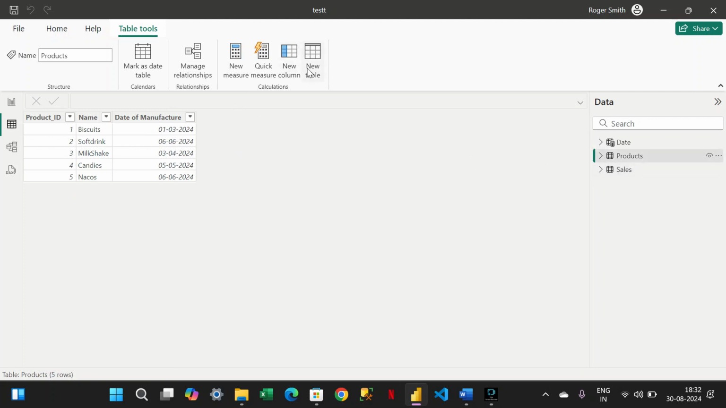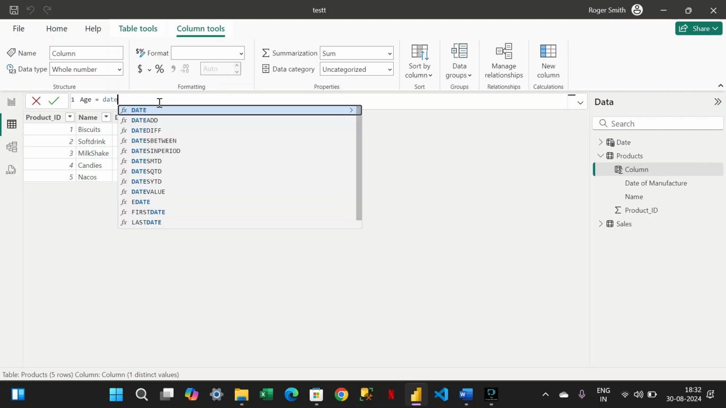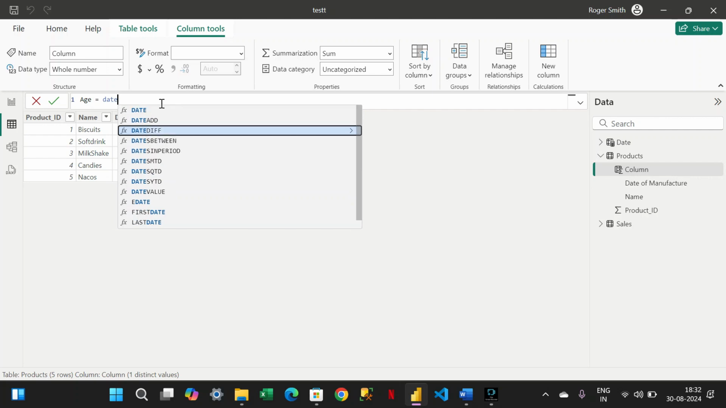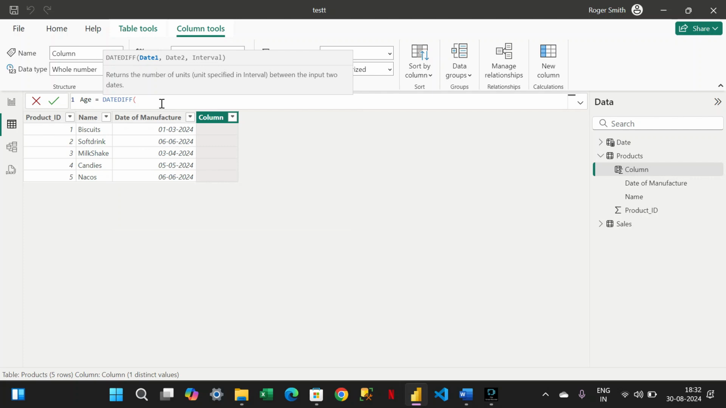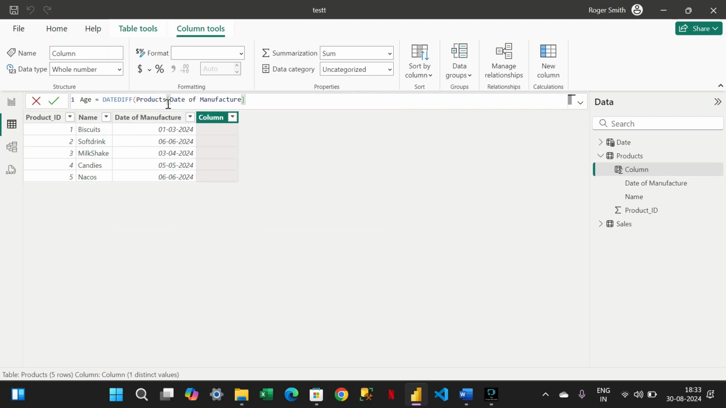For that I will create a new column and name it Age. You can give any name. We'll use the DATEDIFF function here. Then you need to mention which table you want. It will be in sales. No, I think it's in the product table. Yes, it's the product table. And what is the date? The date of manufacture.